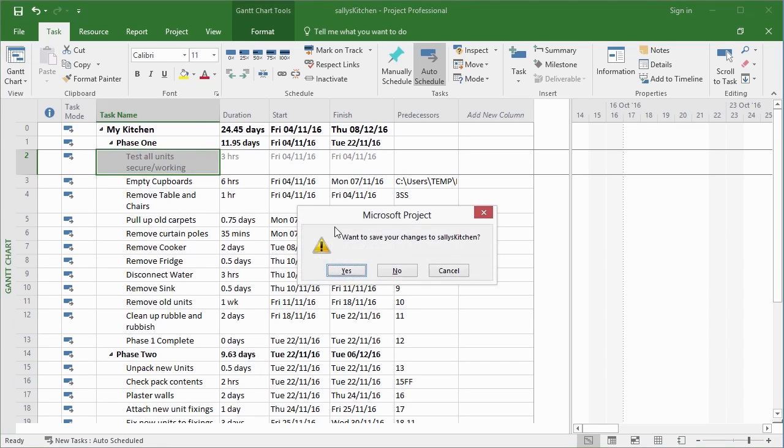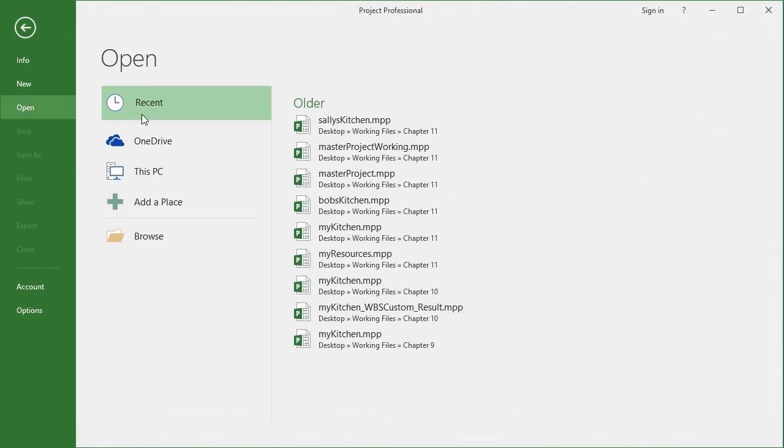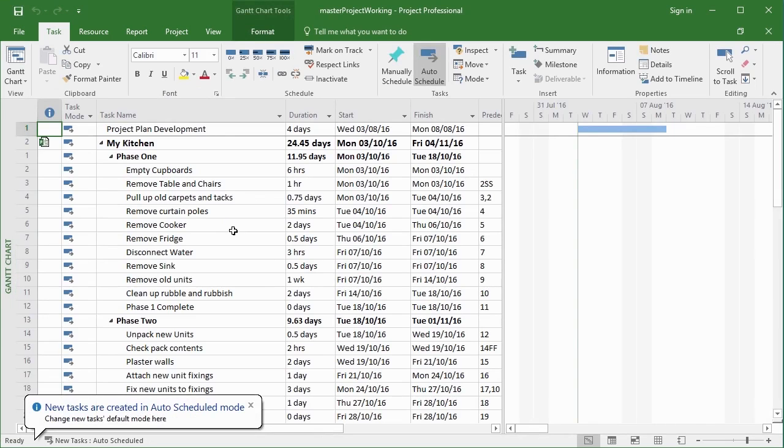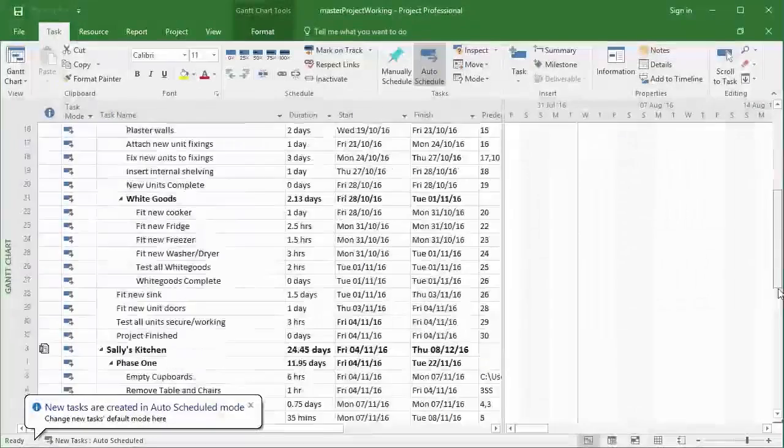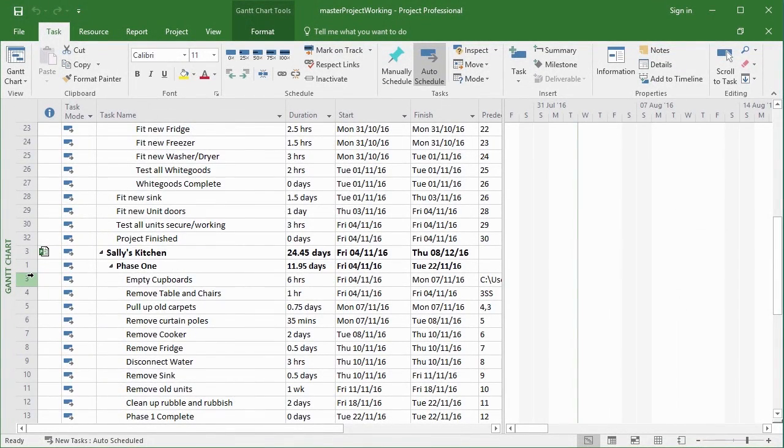Save the changes to that and go back to the project, master project working. Hopefully that sort of explains why the numbers are missing. The numbers are missing because a ghost task is created within the sub-project so that it effectively keeps itself in order, really. And the same happens here, 30 to 32. 31 is a ghost task, which is this task here, emptying the cupboards in Sally's Kitchen, so that it knows it has a successor in a different project file.